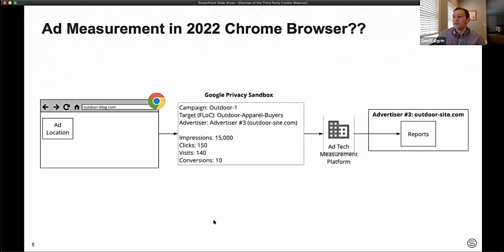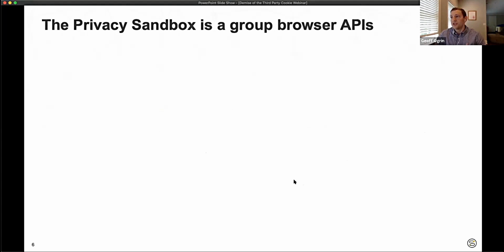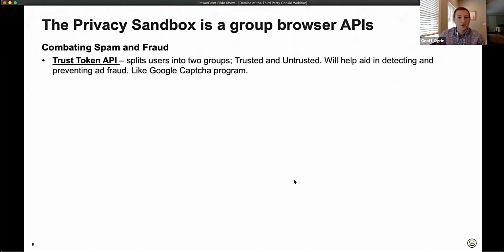So for instance, this campaign was outdoor-1. It targeted outdoor apparel buyers based on my browser interests. And then I have an advertiser that's declared. And this ad saw 15,000 impressions, 150 clicks, and 10 conversions. The biggest point is it's all aggregated reporting. There's nothing that allows you to tie it to an individual user. And this is what Google's really trying to do. So then an ad tech measurement platform can go in and pull the reports for the advertiser and send the reports out to them.